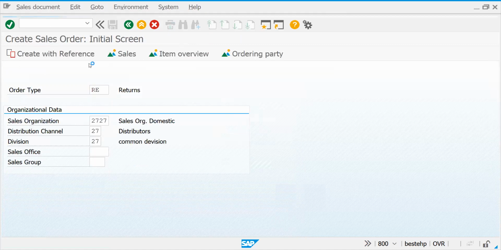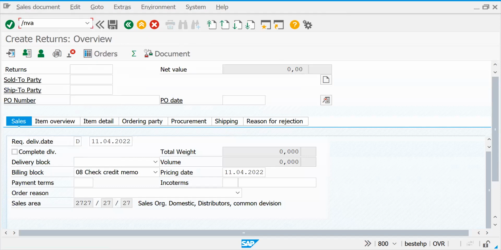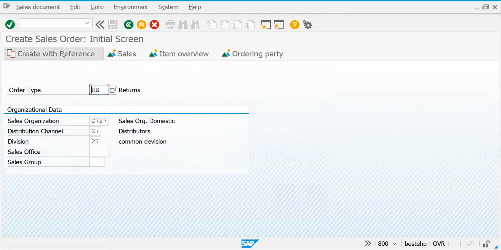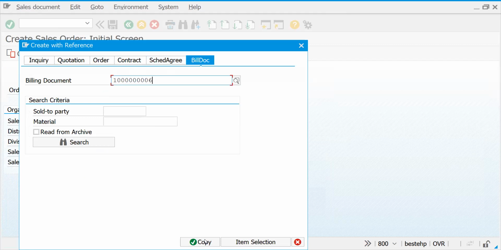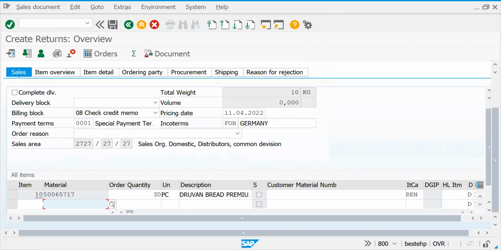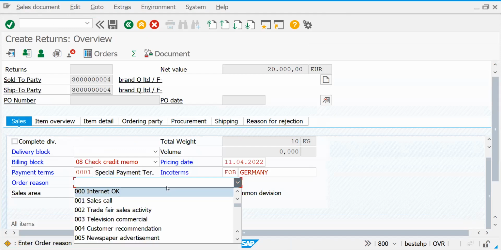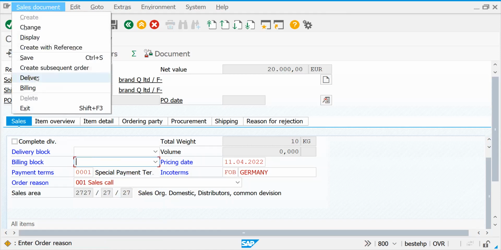5 return. Assume that we'll try to do one more return. Take the create with reference, go to the billing documents. It will give one warning message: there are already 5 pieces returned, so a credit memo already exists for 5 pieces. Still you want to go ahead? That means the remaining 5 pieces also you would like to return. So let's click this. Order reason, some sales call. Let's remove the block for billing. Let's do the delivery.